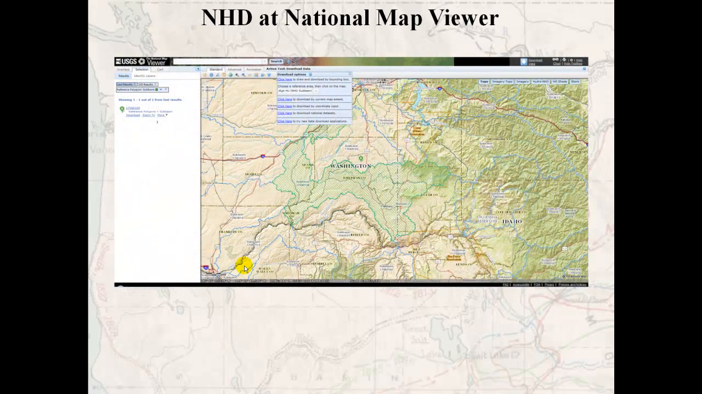Okay. If you don't want to go to the FTP site, you can go out to the National Map Viewer, which has all kinds of data at it. You can just Google National Map Viewer and go to that link, and it'll open up a viewer that looks like this. And what you can do is you can select geographies that you want to get information for.